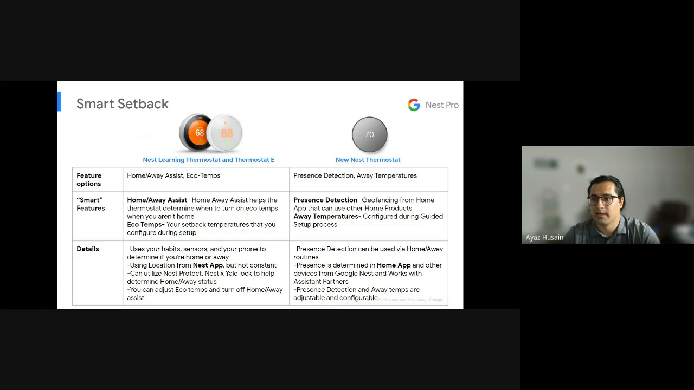And you can also, of course, turn this feature off, although this is one that I wouldn't ever recommend turning this off. Now, in the new Nest thermostat, we call these features presence detection and away temperatures. The reason it's called something different is because we actually have other products that utilize these functions and this feature with the new Nest thermostat through the Google Home app. So things like cameras can also turn themselves off when you're gone or when you're home, depending on the camera. But the big difference here is that the new Nest thermostat is using your phone's location as determined by the Google Home app.